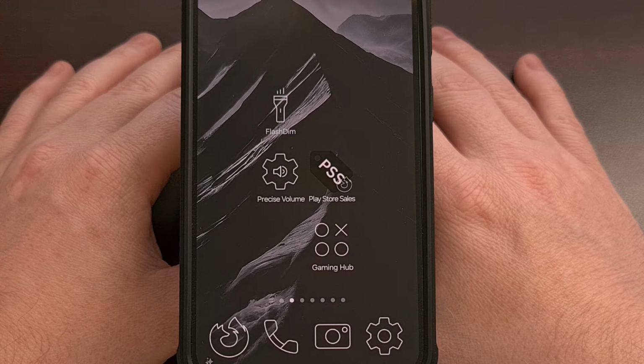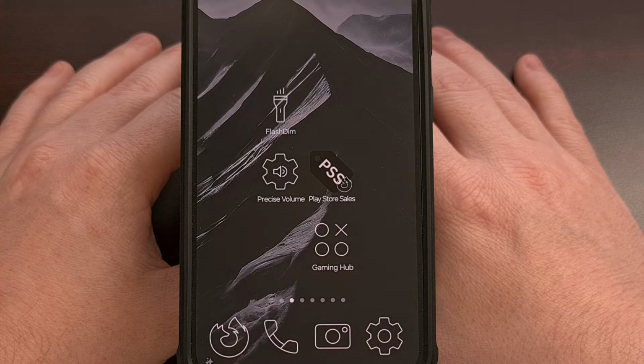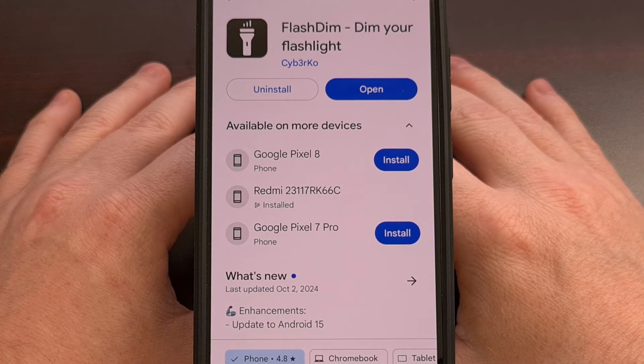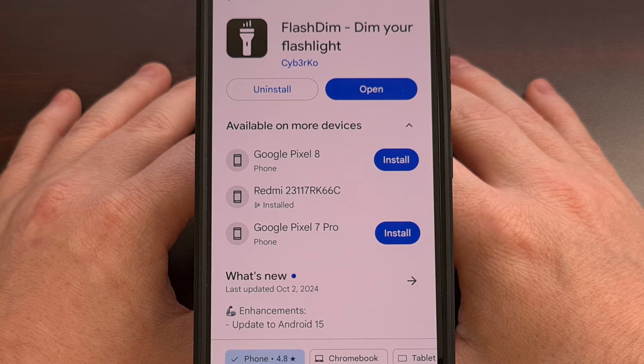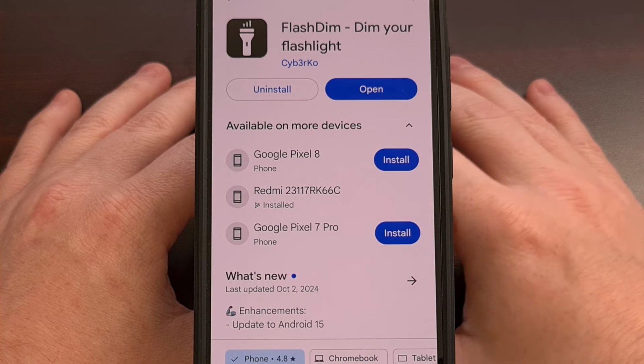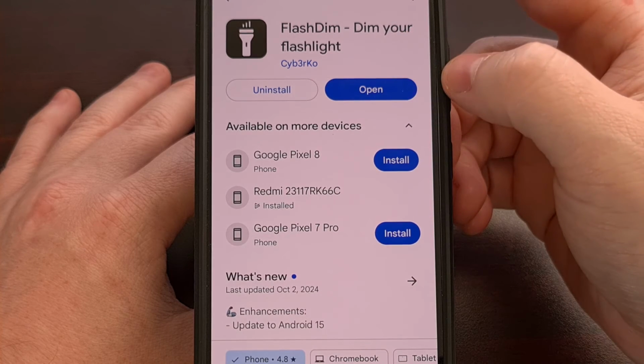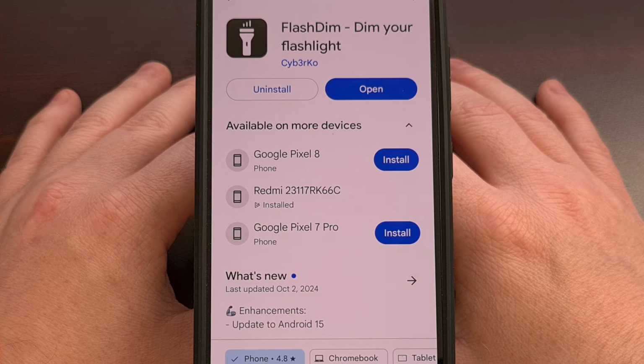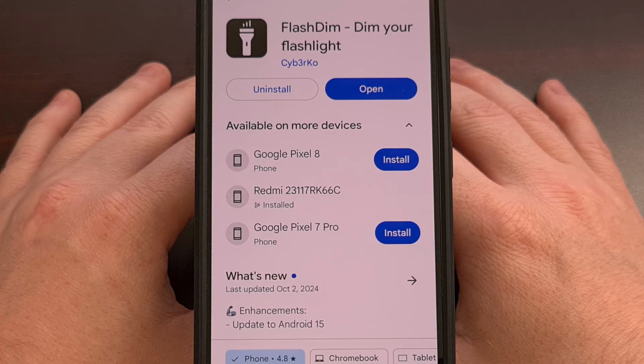For example, I could not get this working on my Redmi K 70 Pro or the Redmi Note 13 Pro. Even though the software supports it, the hardware is not capable of adjusting the LED flash strength. This third-party application is called FlashDim, and you'll want to make sure that you're downloading the app from the developer CyberKO. It's free to install and is actually open source as well. And I'll be sure to have this app linked down below as well.